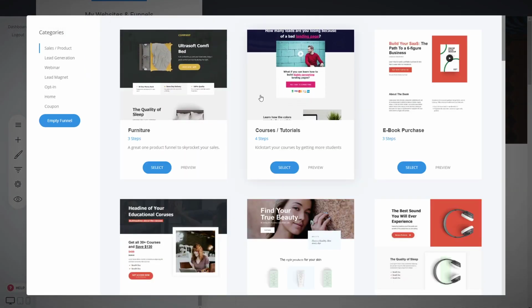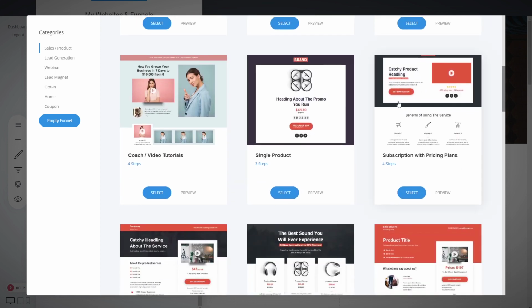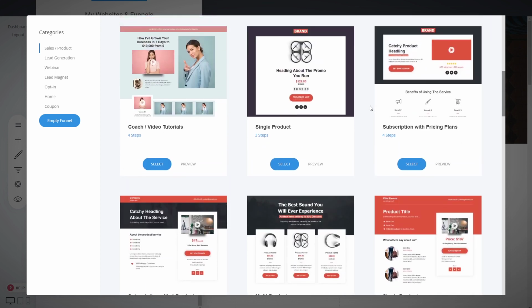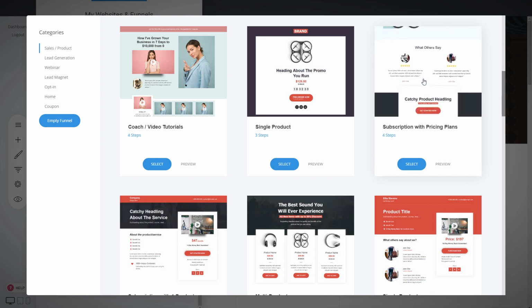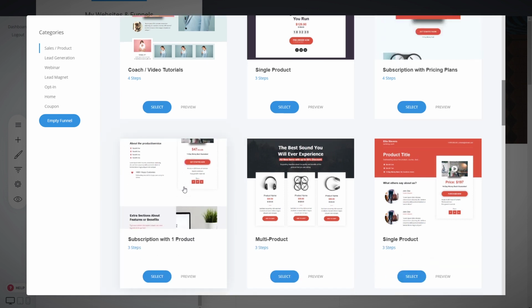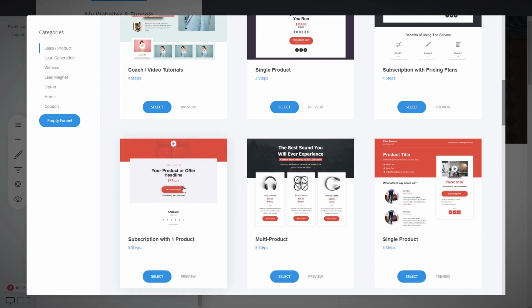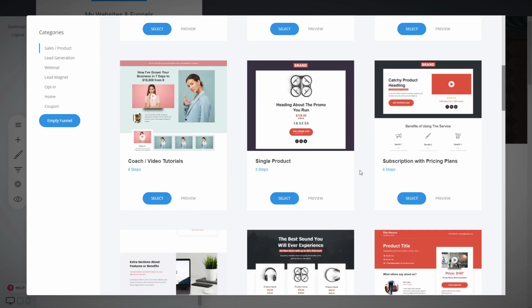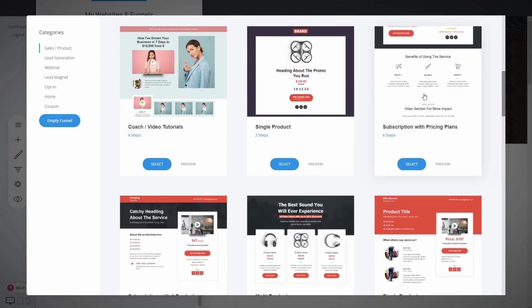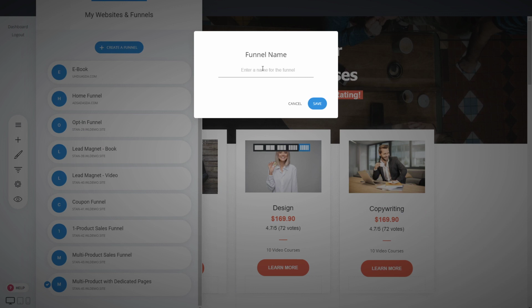And when you create, as you know, we have different types of designs. This is a subscription funnel with pricing plans. This is a subscription funnel with one product. So we'll be looking into those two. Let's start with the pricing plans. So let's go with subscription funnel with plans and add the funnel to our list.